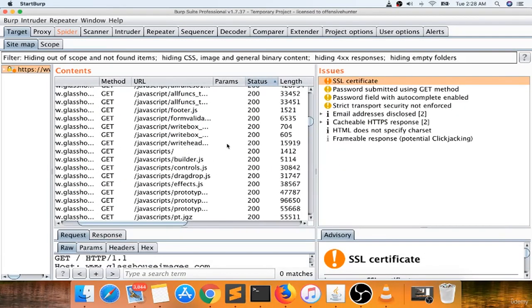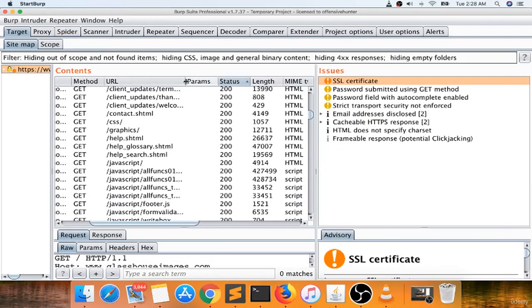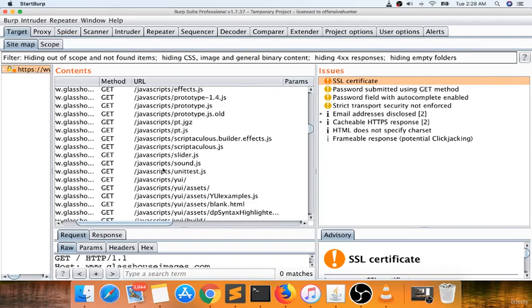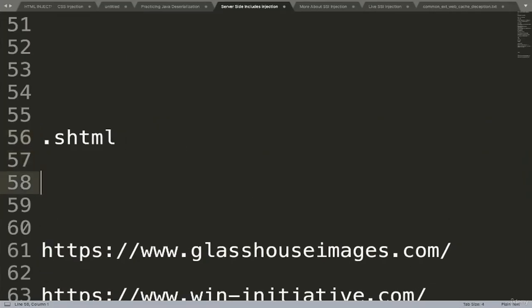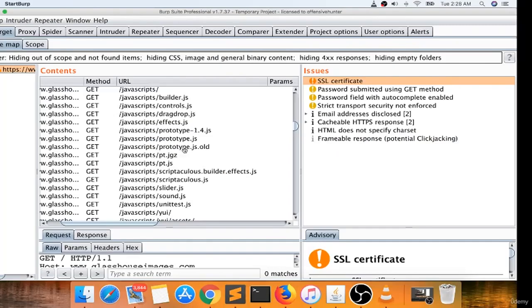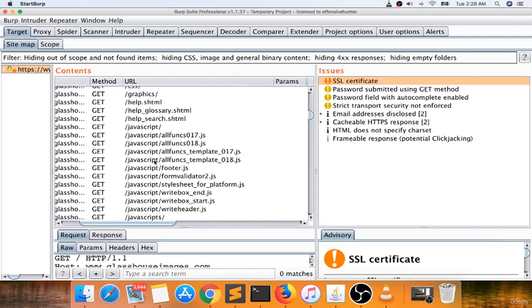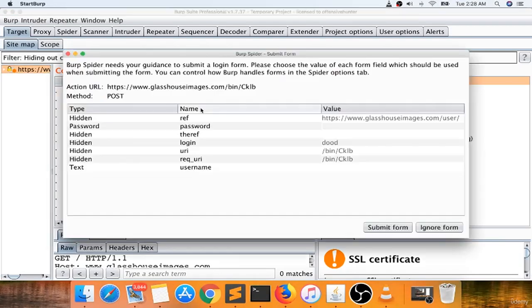Now there's another way to identify this. If you get a bin directory, that also means SSI is enabled. So if you get something like this bin in the URL bar, then SSI is also enabled there. I can see I have got some bin directory, but let me simply double click on parameters.